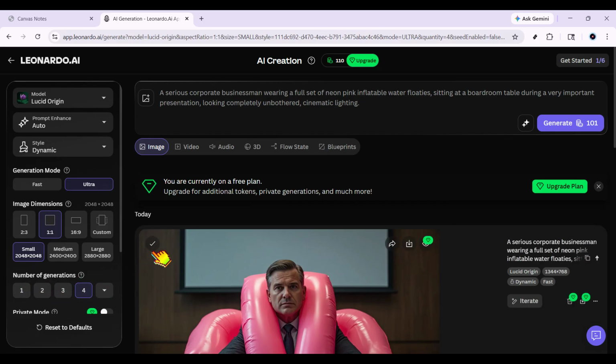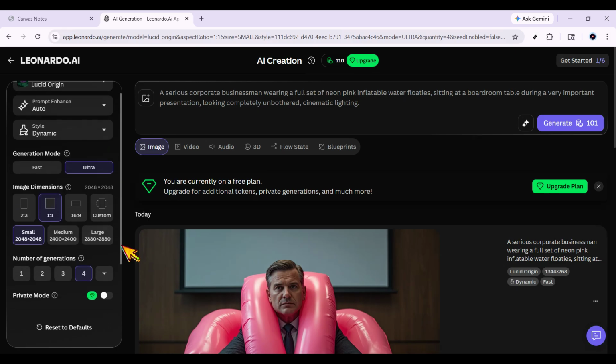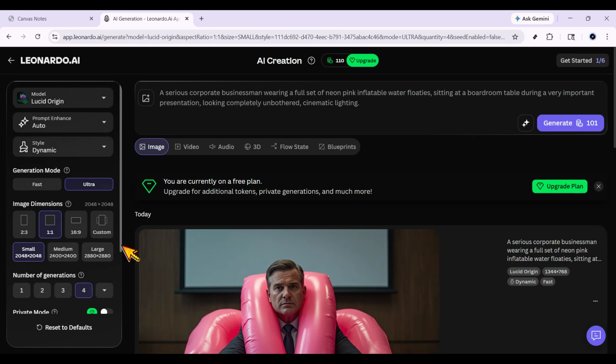Now find the text prompt bar. This is where the magic happens. If you already have a photo you want to use as a guide, click the upload button and select an image from your local storage. Using a reference image can help Leonardo match composition, pose, lighting, and realism much more accurately. Just make sure your reference photo has natural lighting and real-world proportions, because that gives the AI better visual cues for believable shadows and depth.